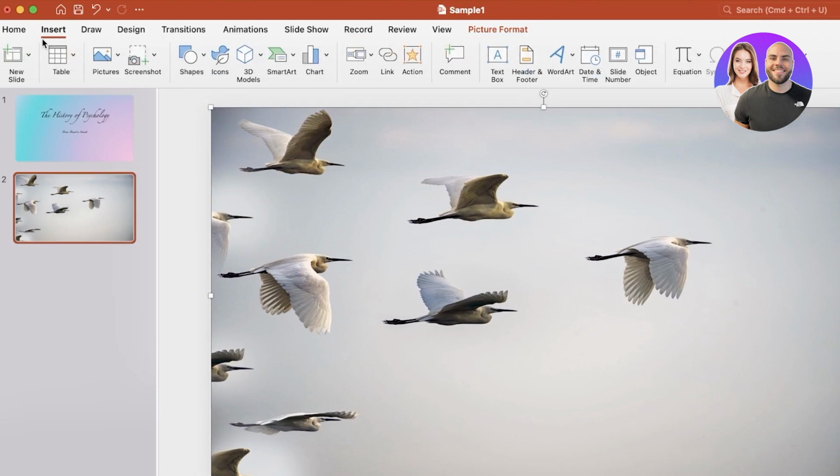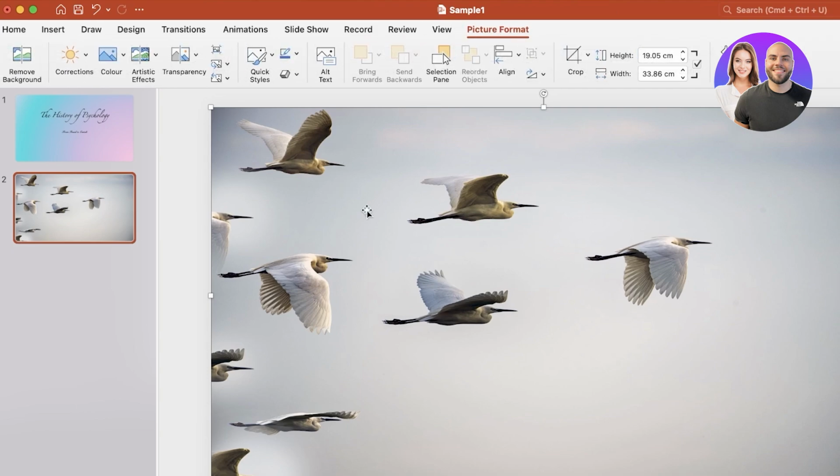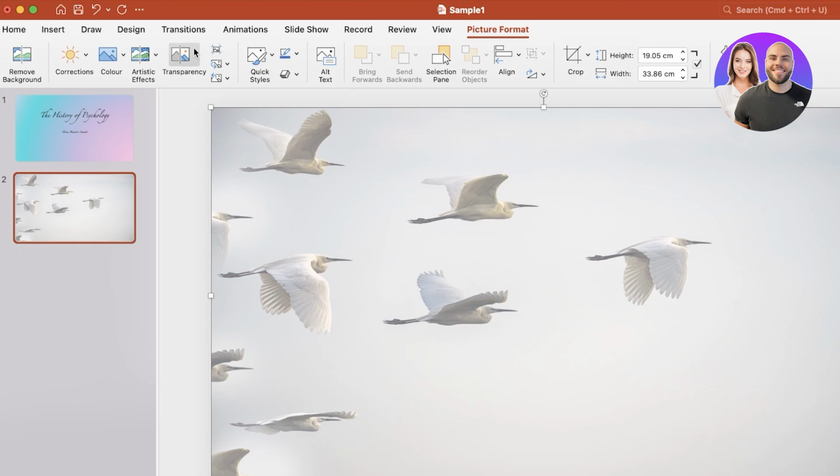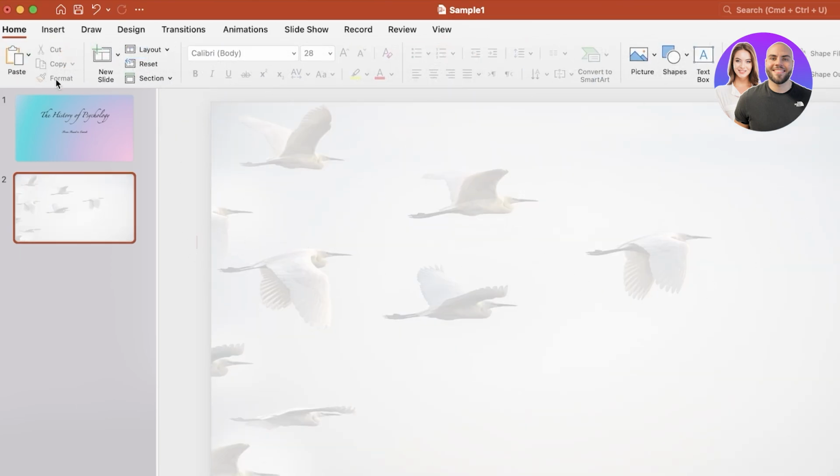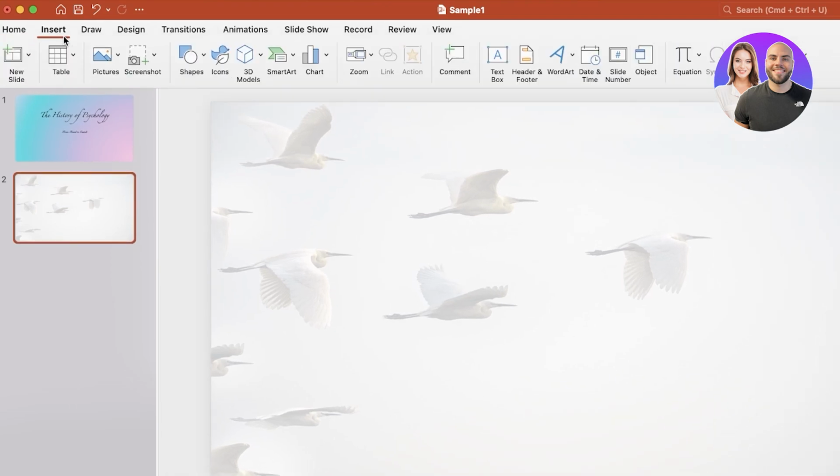and now I can add the rest of my content by clicking on insert, and I can insert anything I want, including icons or shapes. But I want to add some transparency first because this image is too vibrant. So I can click on the image, click on transparency. I'm going to make it semi-translucent like this, so it's not as visible. Then I can click on insert.